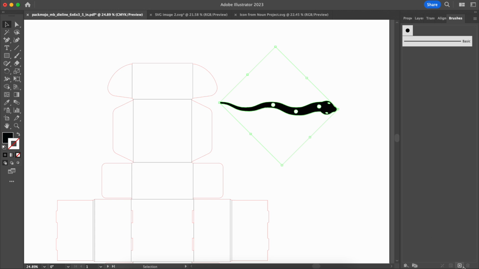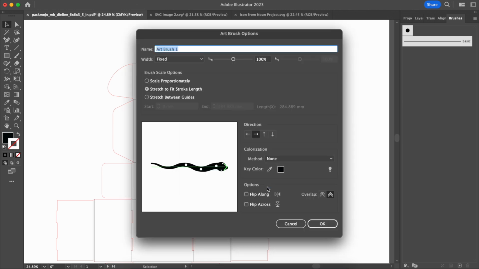Then, go to the Brush menu and select the Add Brush option at the bottom. From here, select Art Brush. Then you can set the settings of your brush. To have your vector stretch with your stroke, select Stretch to fit stroke length.